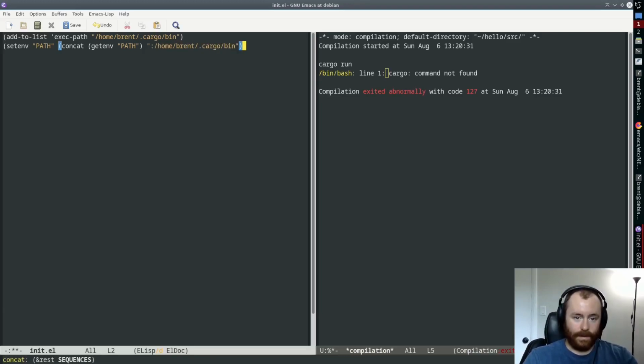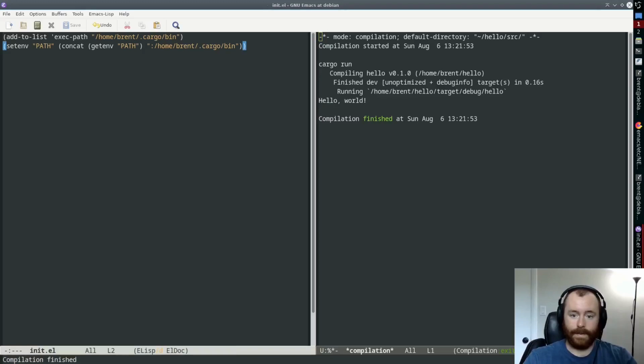So this is basically the equivalent of export PATH equals $PATH colon dot dot dot that you may be used to from shell initialization files. But if we do both of those, then we should be able to recompile and cargo actually works.